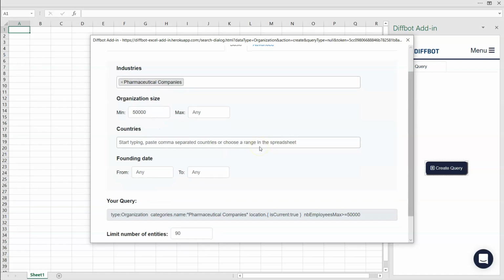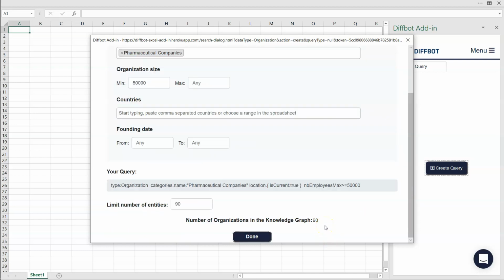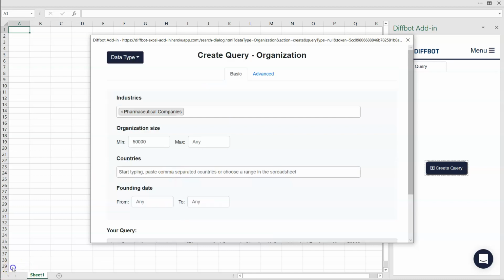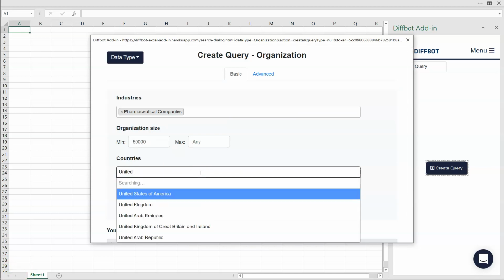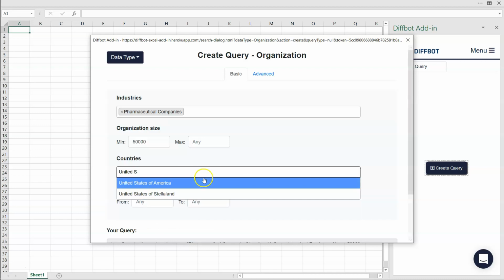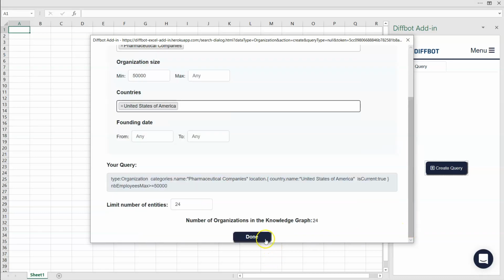You can check at the bottom of the modal to make sure your inputs are realistic in returning entities. Note the 90 entities are returned meeting a criteria of 50K plus employees in the pharma industry. Let's narrow our query even more by specifying United States. It's the nation of interest. And then proceed to click Done.